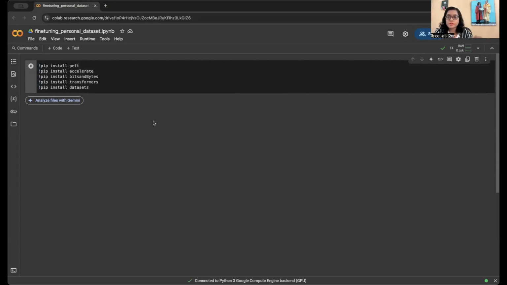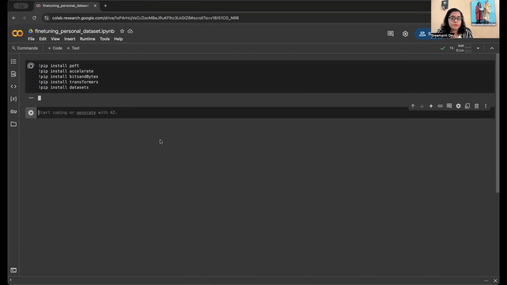Okay, so let's discuss why we'll need each of these libraries in detail while these are loading. So PEFT, what is PEFT? PEFT is short for parameter efficient fine tuning. So why is it needed? Because it will be needed to implement LoRA, or low rank adaptation. So what is that? Basically, it allows us to fine tune large models like Llama 2, which has so many billions of parameters, without updating all the parameters.